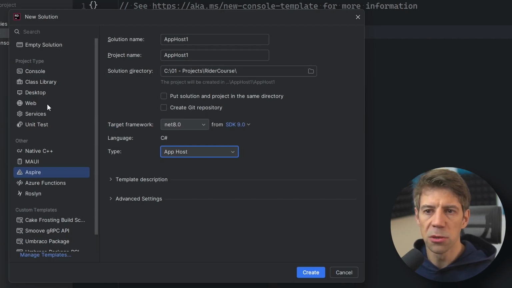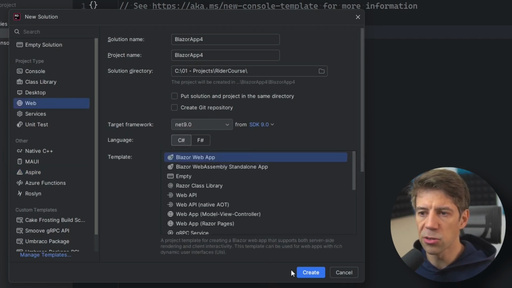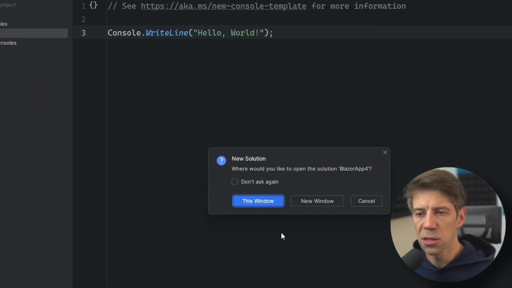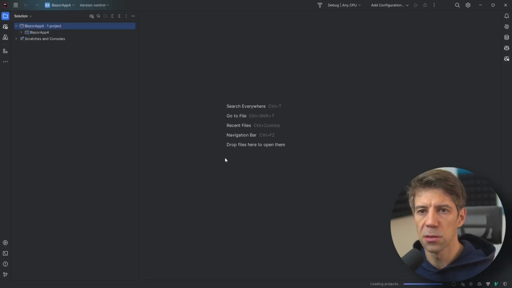So if we open something else, let's just create a Blazor application. When you create a project and you've already got an existing project open, you'll get this window. Whilst it does give you an option for don't ask again, I would strongly recommend not ticking this, because quite often you'll want to choose a different option, this window versus new window, depending on what you're doing at the time. And I'm going to show you in a sec my workflow for opening projects I've already opened in the past. So here I'm going to do this window.